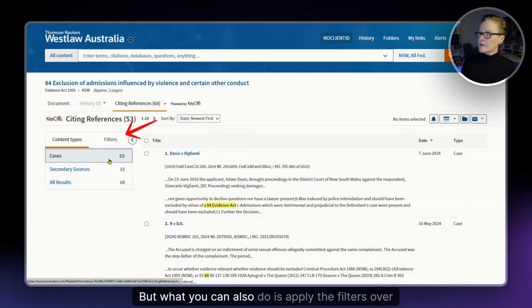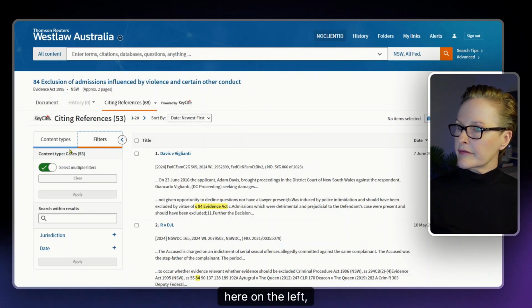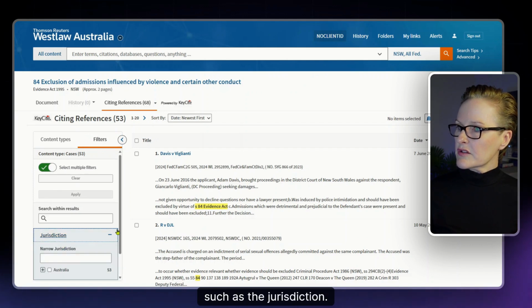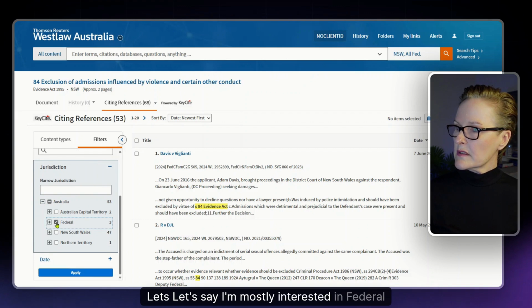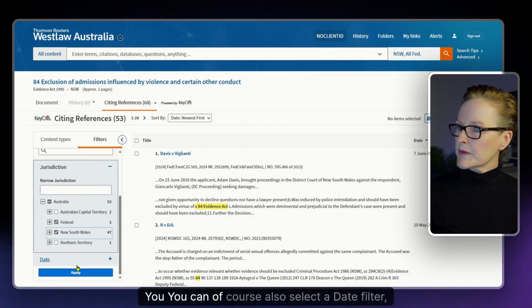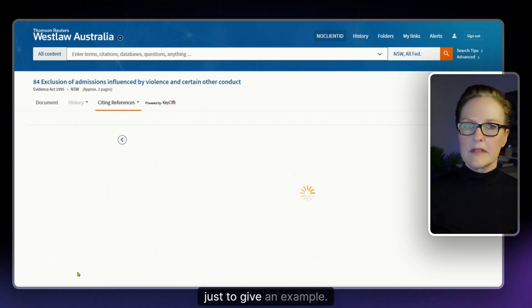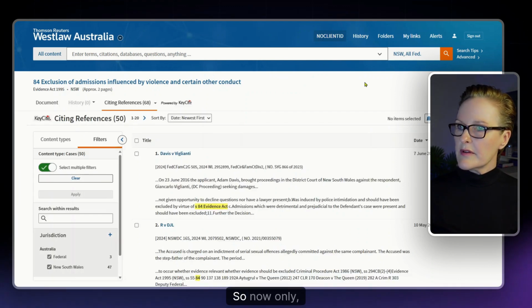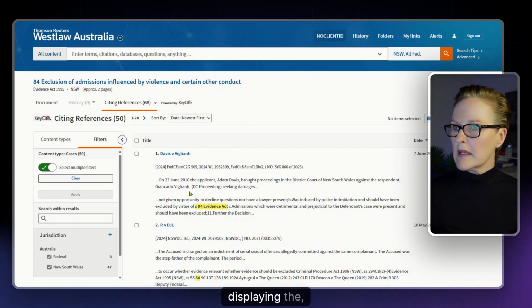But what you can also do is apply the filters over here on the left, such as the jurisdiction. So let's open up that. Let's say I'm mostly interested in federal and New South Wales. You can, of course, also select a date filter, but I'm just going to add that one filter just to give an example. Great. So now only the New South Wales and federal cases are displaying that discuss Section 84.